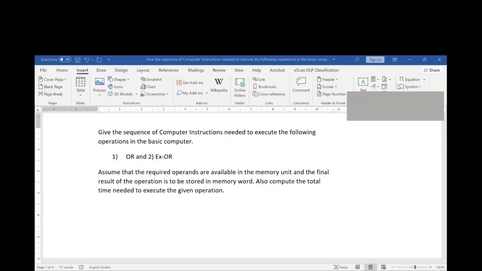In the previous lecture session, we had seen example 5.13. In that, we had seen how to write register transfer statements for memory reference instructions which were given to us additional to the ones explained in the textbook. Now, in today's session, we'll try to solve one more example.